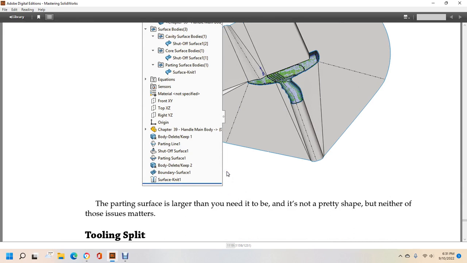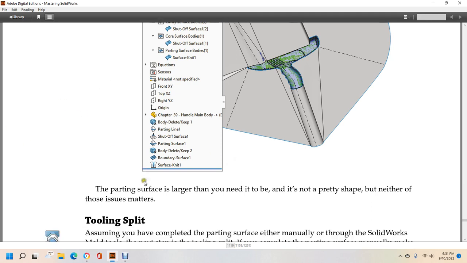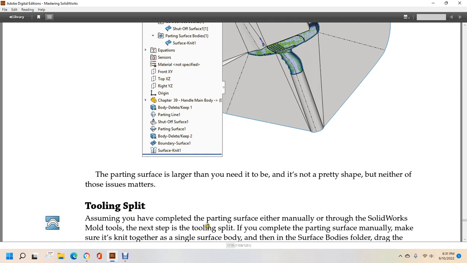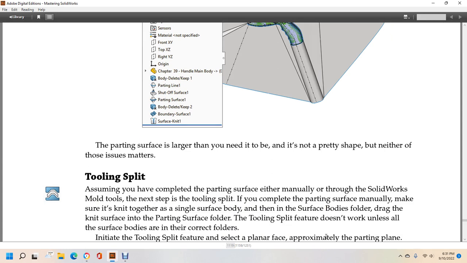The parting surface is larger than it needs to be. It's not prettily shaped, but neither of those issues matter. Tool splitting. Assuming that you have completed the parting surface, either manually or through the SolidWorks mold tools, the next step is tool splitting. If you completed the parting surface manually, make sure that it's knit together into a single surface body. Within the surface body folders, drag the knit surface into the parting surface folder. The tool splitting feature does not work unless all the surface bodies are in the correct folders.